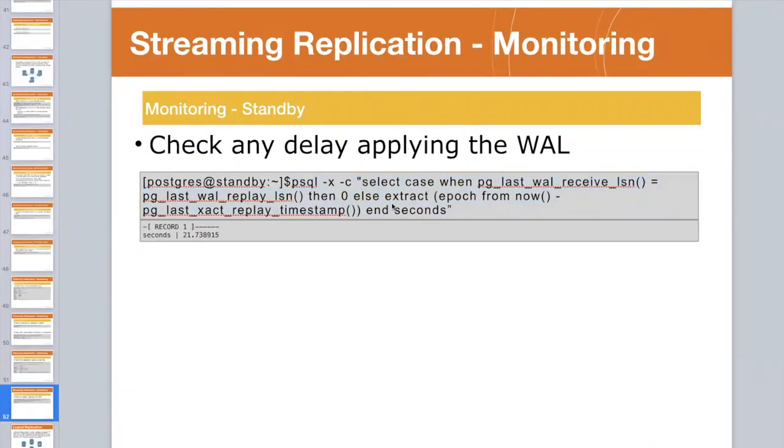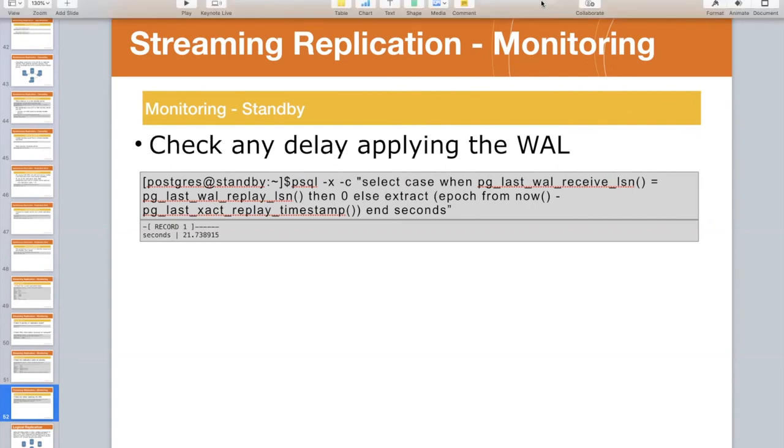All right, so that's pretty much the streaming replication setup. We have covered a couple of the replication modes that are available to us, and we have seen how monitoring works. Guys, I think we are kind of short on time, so if you have any questions, you can ask them now.